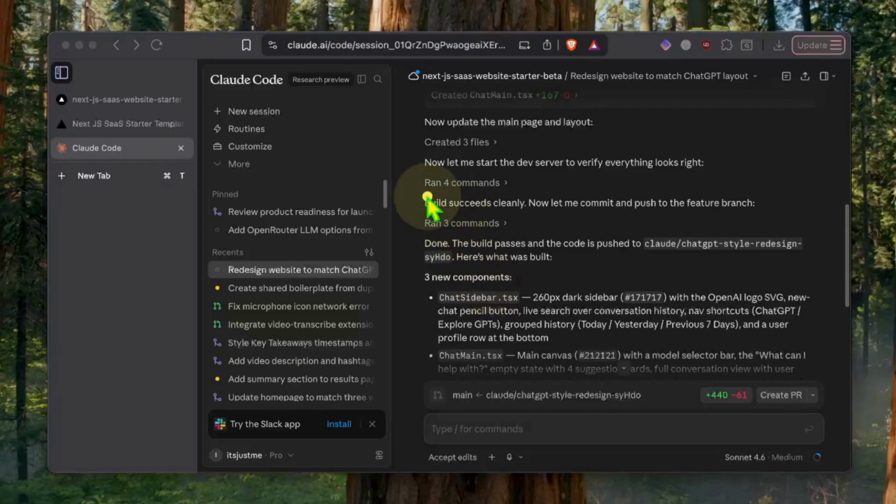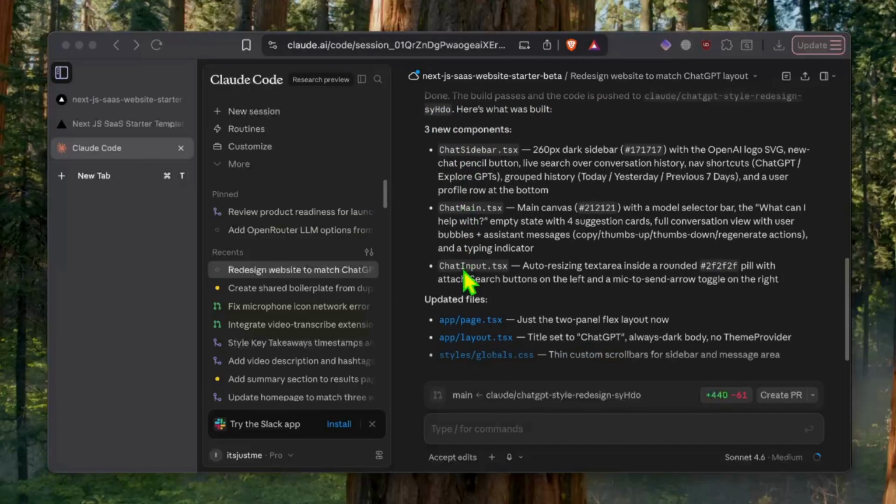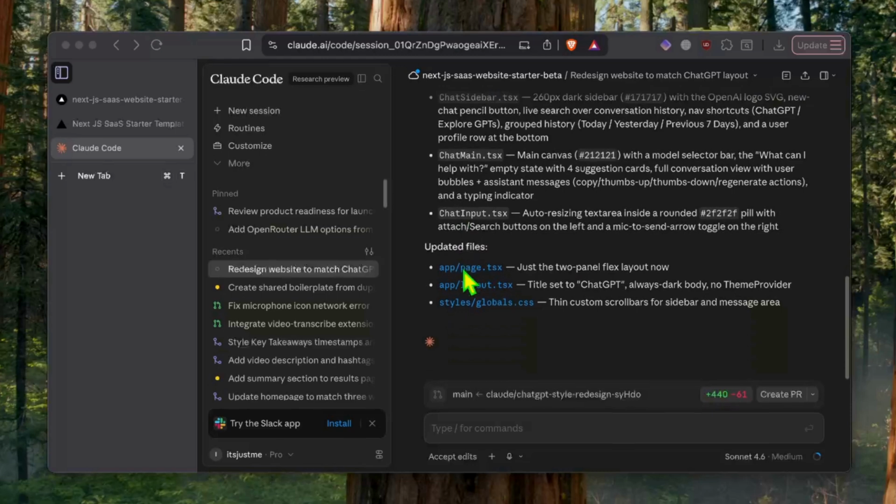Okay, so it finished, and before it finished, it said build succeeded cleanly. Let me commit and push. That means upload the files. And then it said to the feature branch, and the feature branch is like a side branch of the main project. So after this, we're going to have to tell it to merge. It's simpler than it sounds. And once again, it says done, the build passes, 3 new components, updated files.